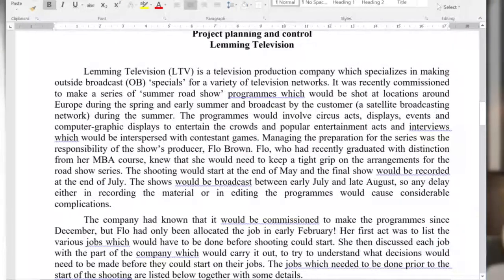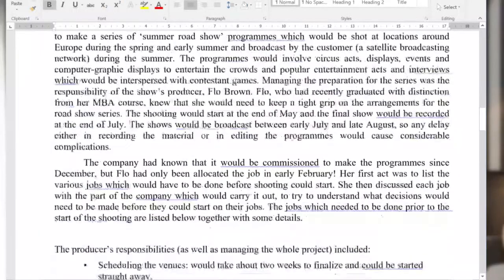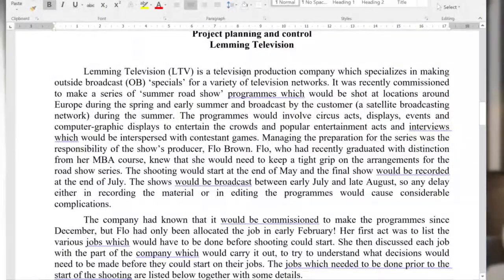Okay. And you've got all of this text going on inside here, and you're told: Lemming TV, a production company specializing in making outside broadcasts, specials, for a variety of different TV networks. It was recently commissioned to make a series of summer roadshow programs, which would be shot at locations around Europe during the spring and early summer, and broadcast by the customer, a satellite broadcasting network, during the summer.